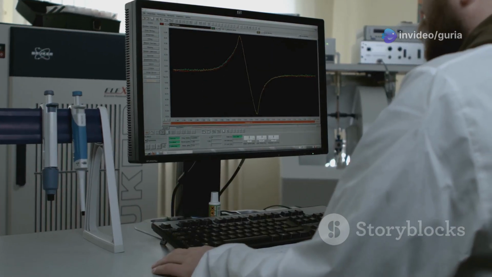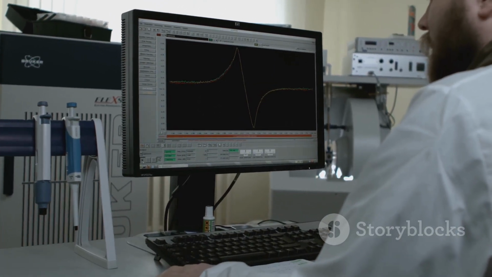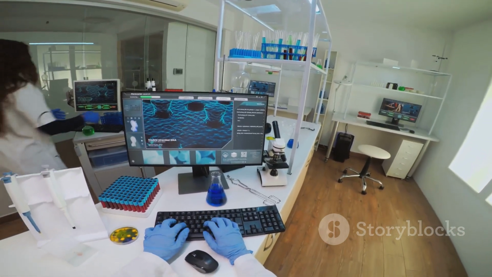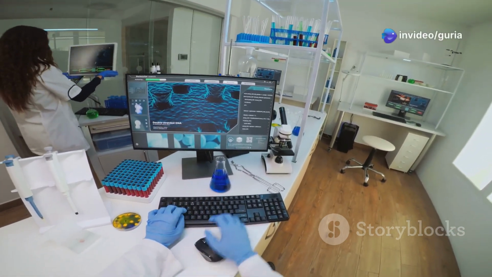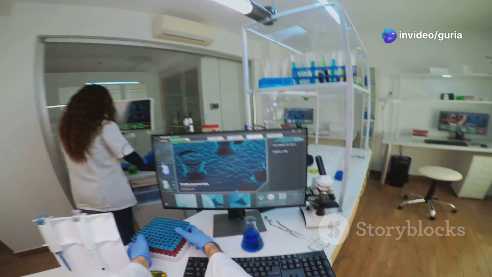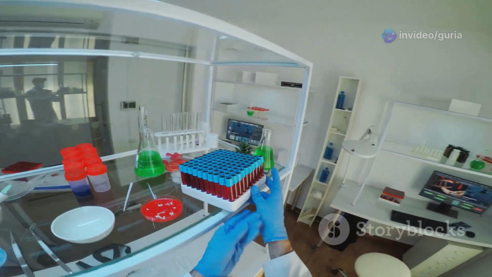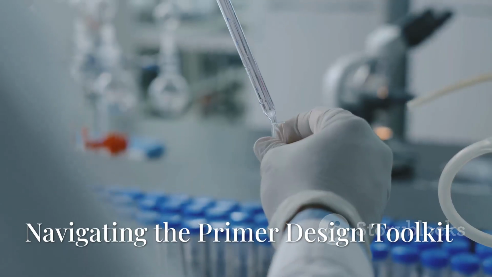There are numerous tools available for designing effective primers. Two widely used tools are Primer Blast, a web-based tool developed by the National Center for Biotechnology Information (NCBI), and Primer 3, a more versatile command-line-based program.